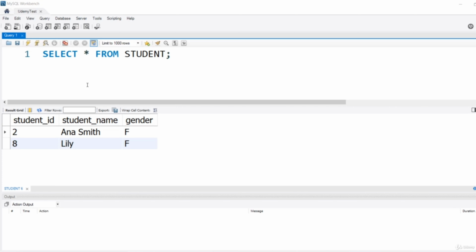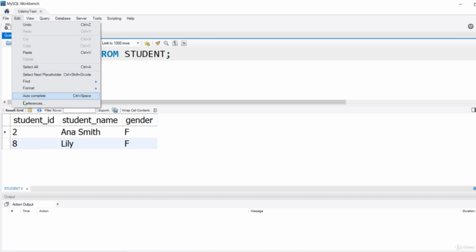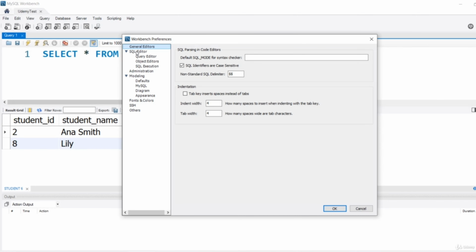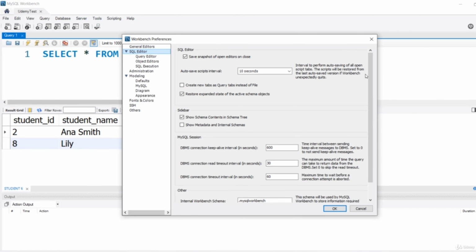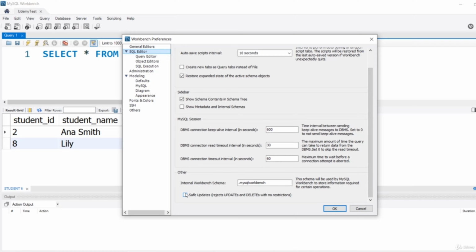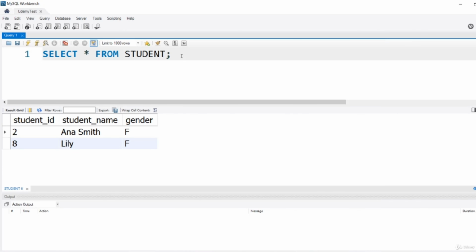And the second crucial point we have to make is that let's click on Edit, then Preferences. Okay, and as far as the SQL editor is concerned, let's make sure that the safe update is unchecked, because otherwise MySQL Workbench has the tendency to prevent these update and remove operations. Okay, I have already unchecked that given tick box.